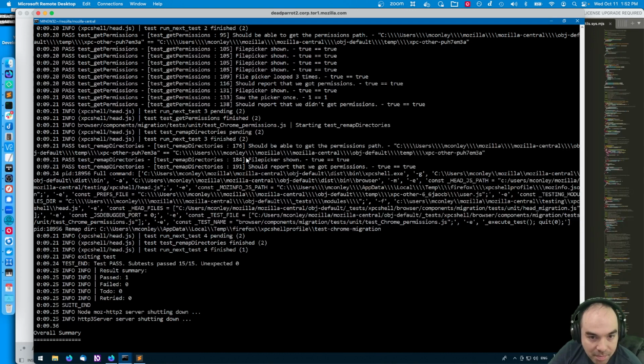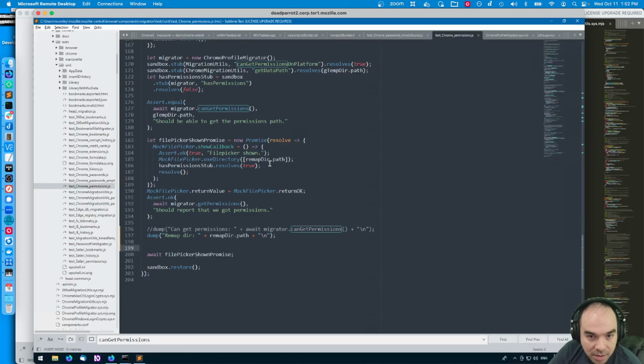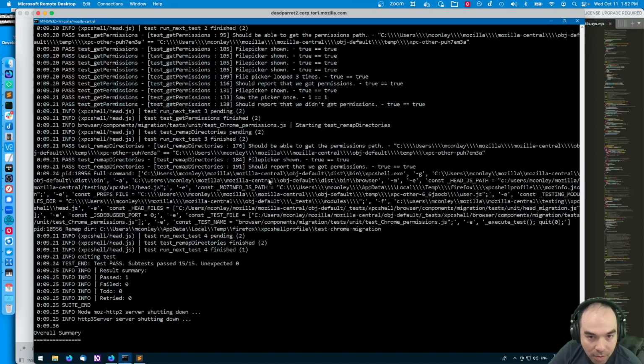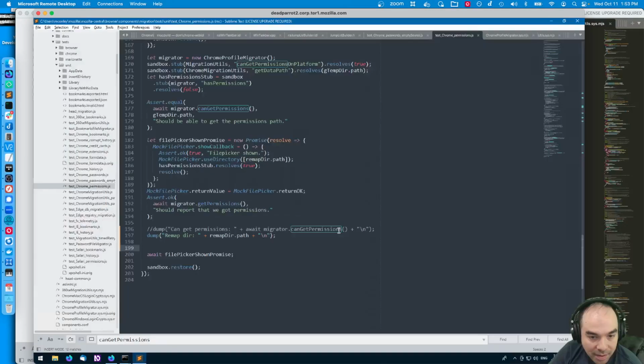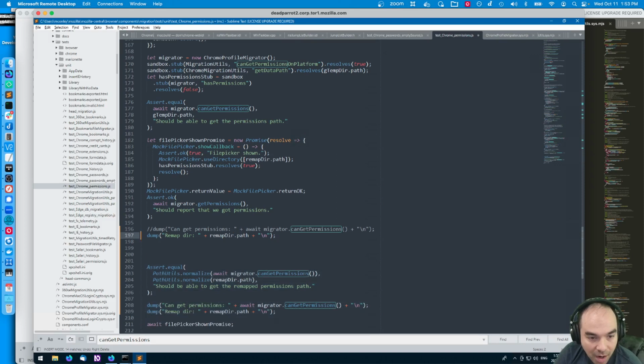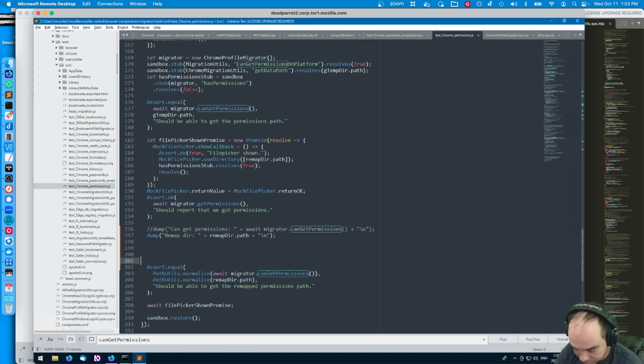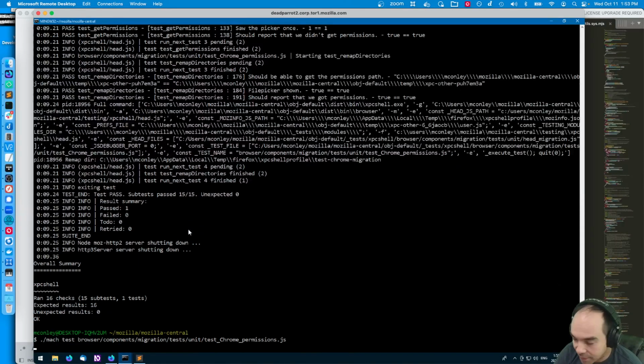How do I find it in all this mess? Should be able to get permissions. Get the permissions path. Should report true equals true. Remap dir: backslashes. That's what I expect. And if I put this back, hang on, I'm just going to comment this chunk out. If I put this back, it should fail. It's the can get permissions that's failing, right?